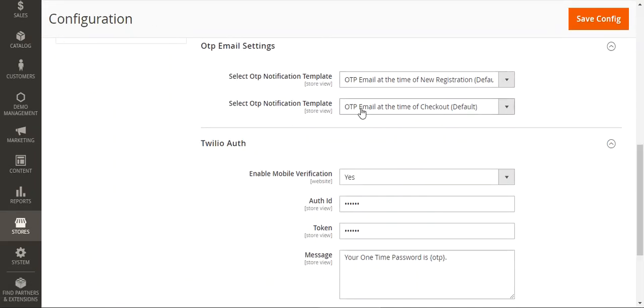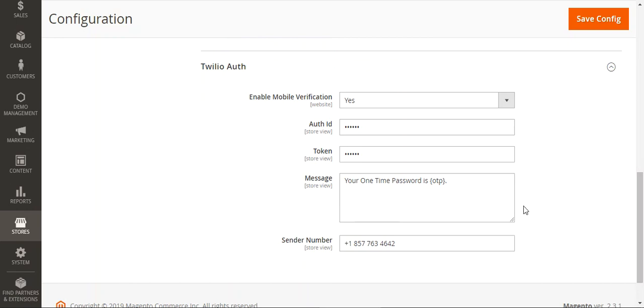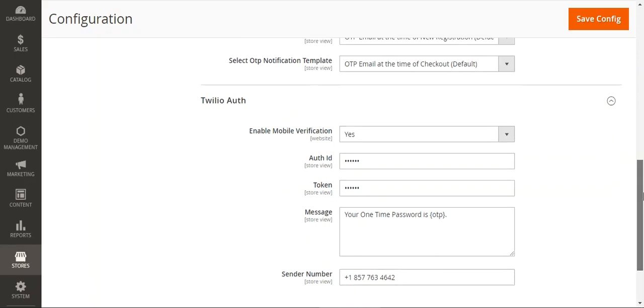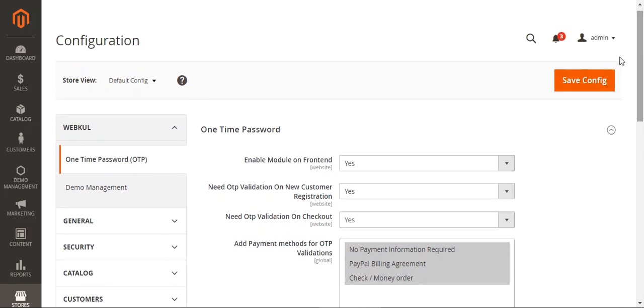After that, we have the email settings, wherein we need to select the notification template that would be sent out at the time of new registration, and the notification template that would be sent out at the time of checkout. And lastly, we have the Twilio authentication, where we need to enable the mobile verification, and we need to set up the message that will be sent out, and we need to add the sender number that would be used to send out the one-time passwords to the customer mobile devices. So let's go through each of the settings one by one.